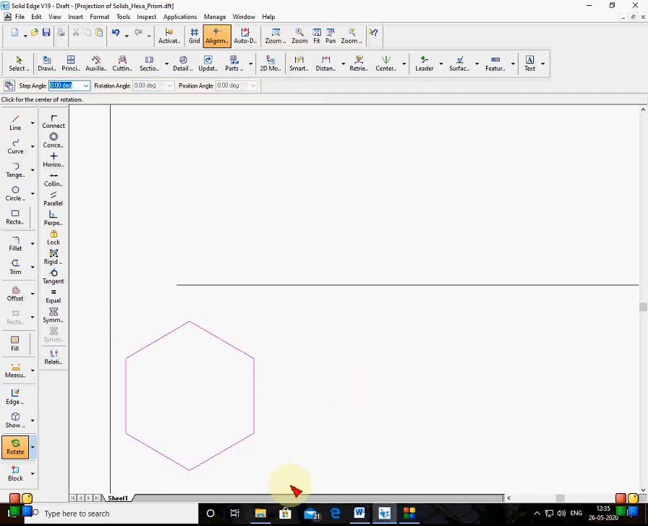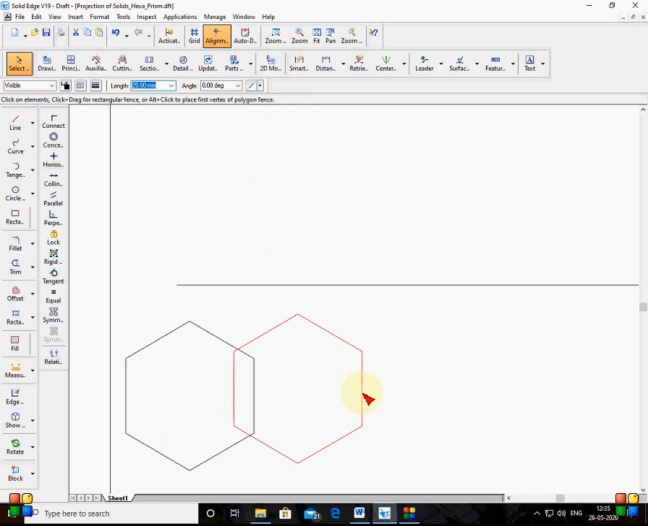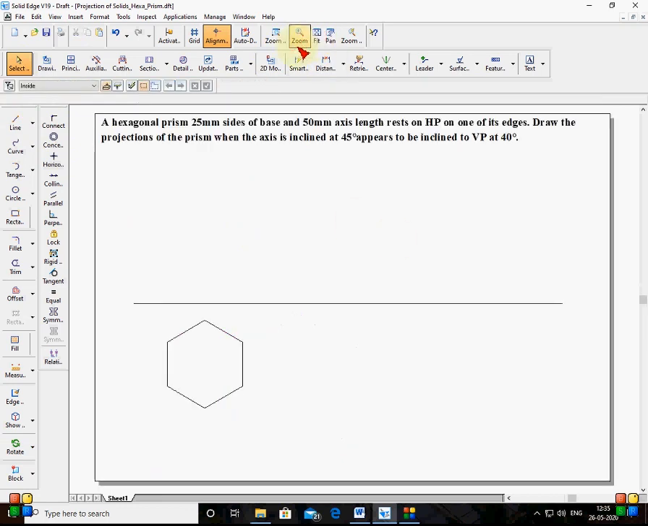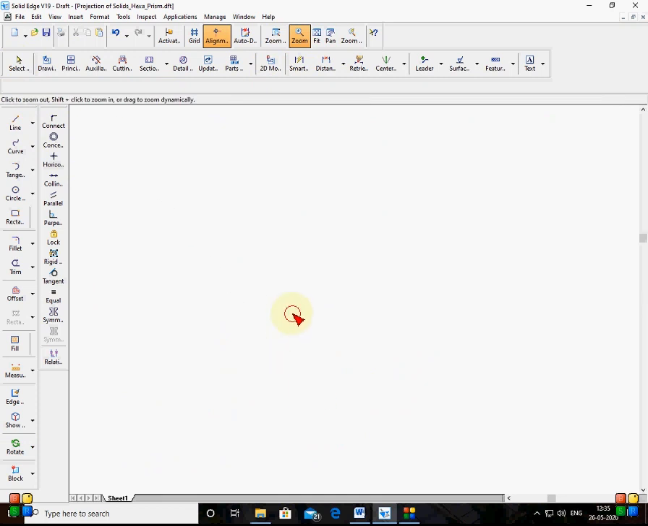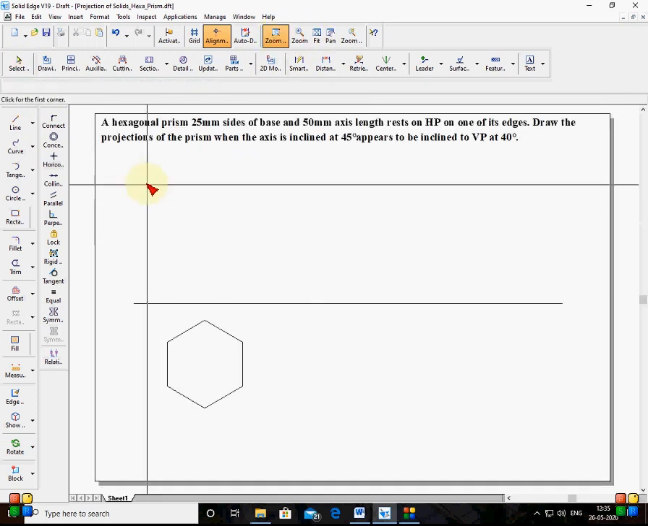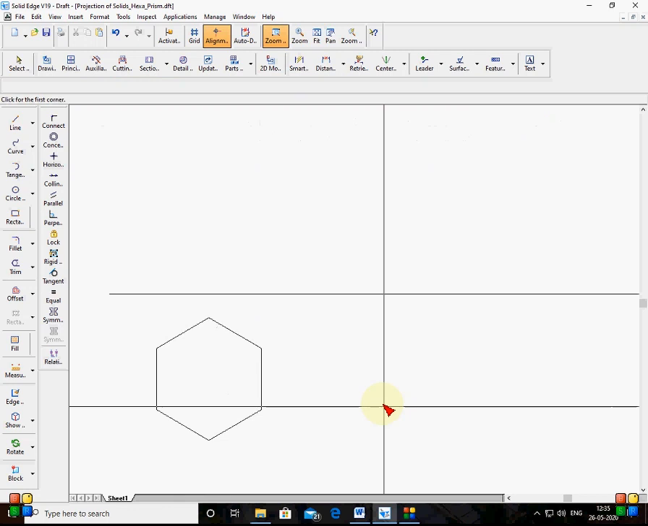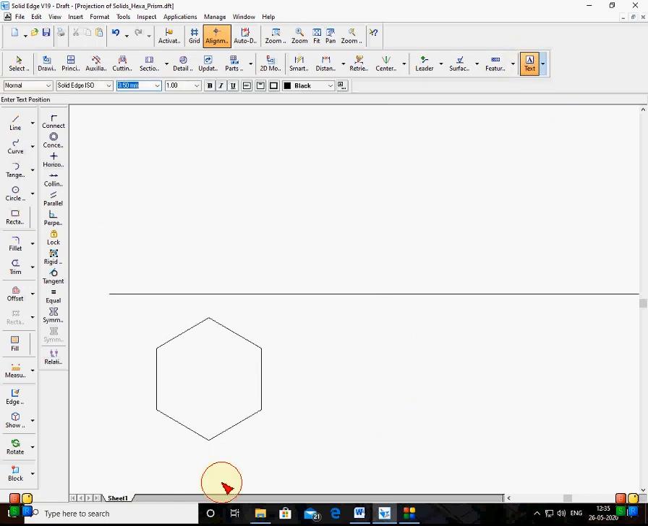Now I'll drag this. Don't use any command here. Just select the whole figure and drag it and bring it properly where you want. You can keep it. So this is fit to the screen. Now I'll zoom the working area. Okay, now I'll name it. So choose the text command.